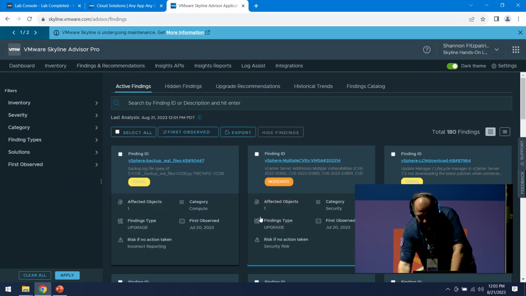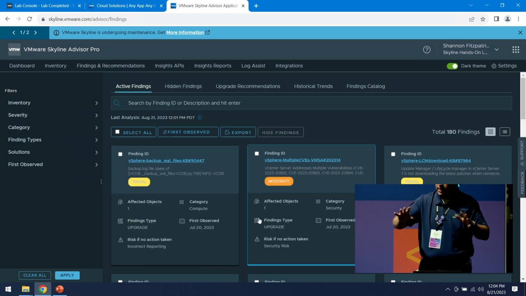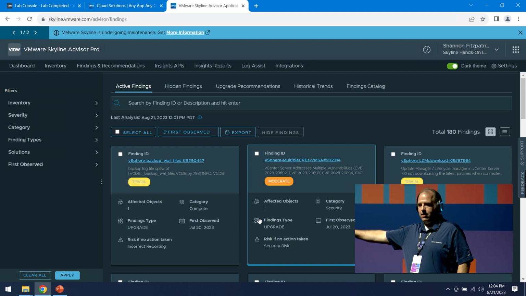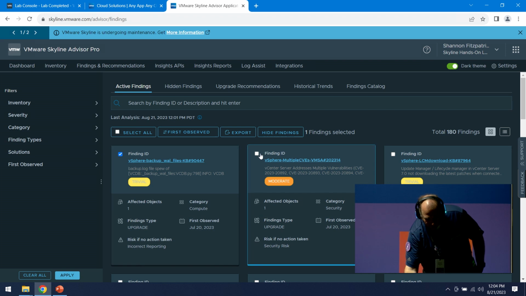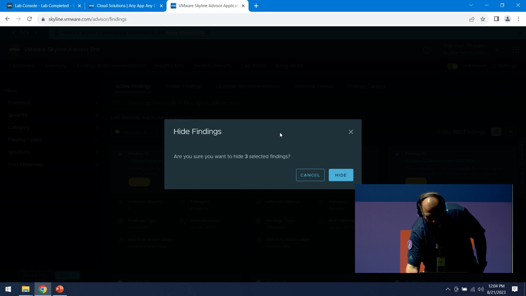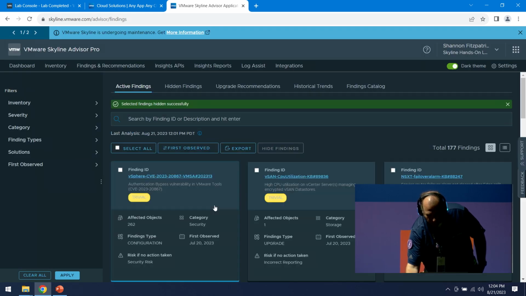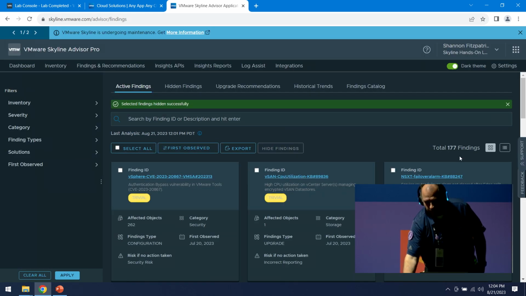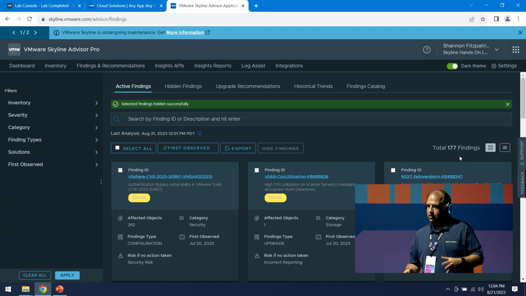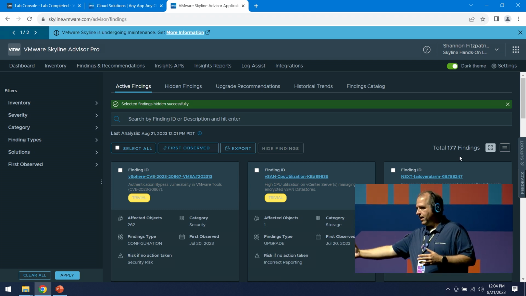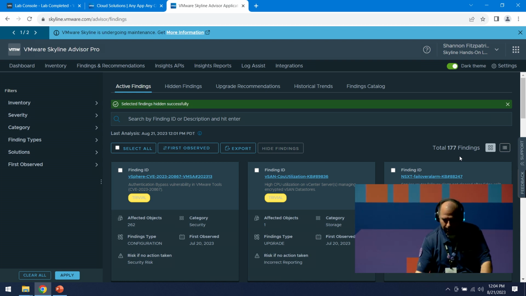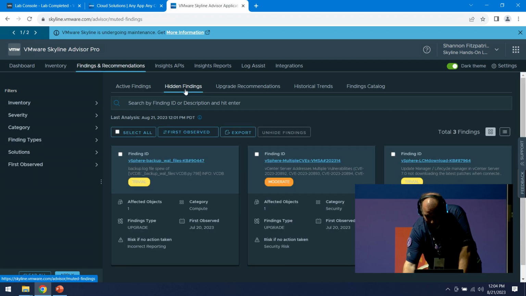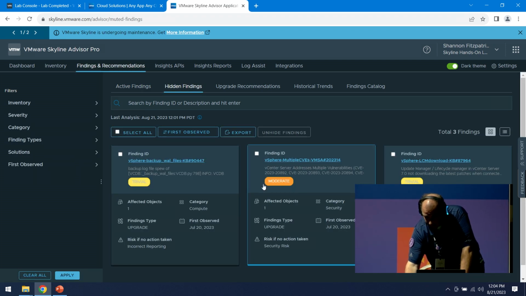But let's just say, if I decide that I can't do updates right now, I can come in and say, this finding, this finding, this finding, I can hide them. And now, if you notice, I'm down to 177 findings. Those findings that I've hidden are still being recorded, still being checked against the environment. At any time, I can come back into hidden findings and see which ones I have hidden.